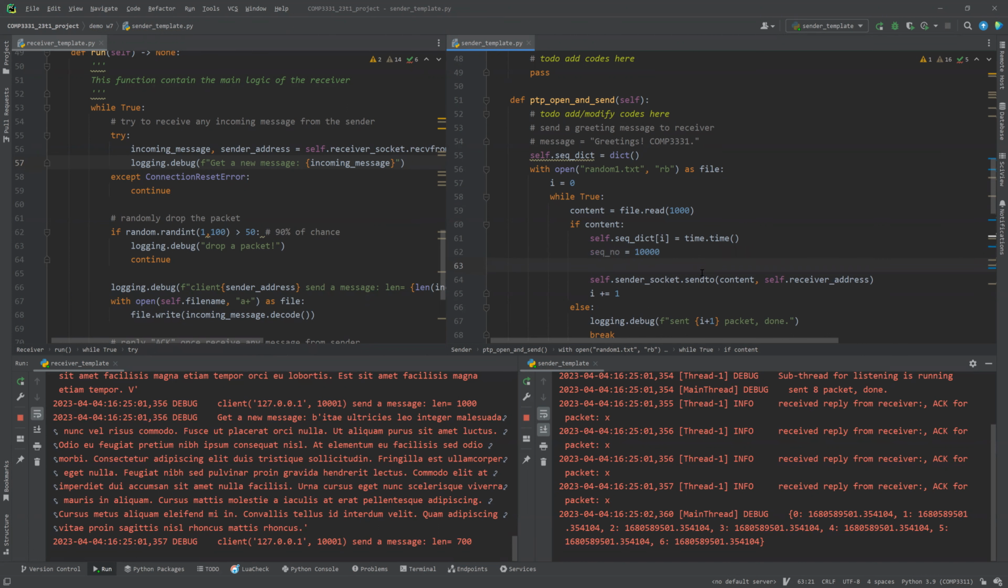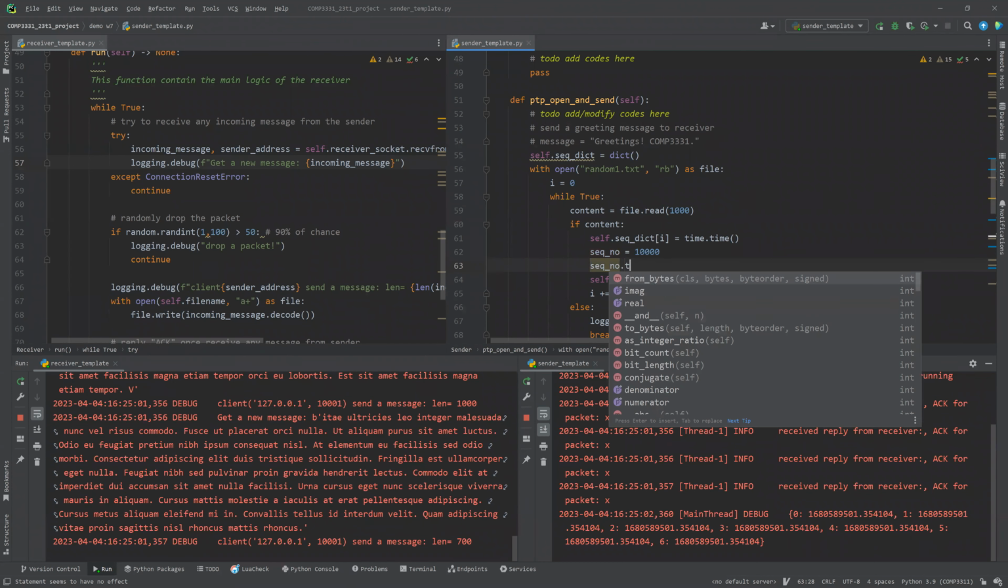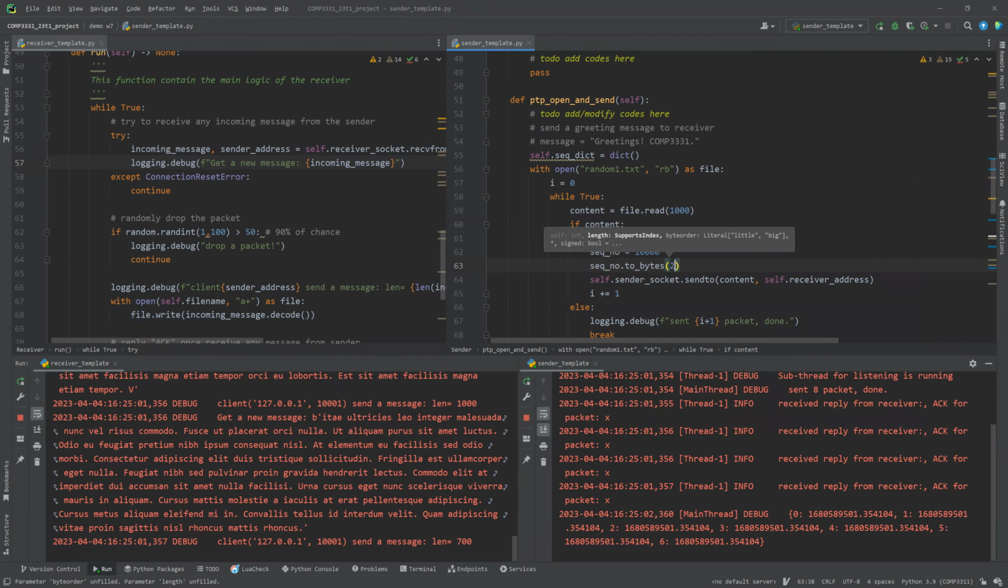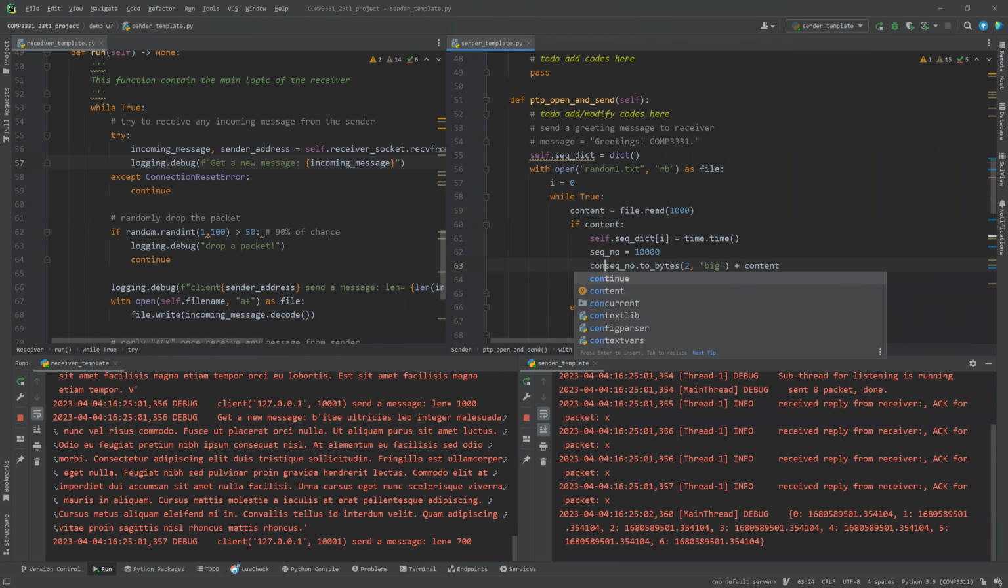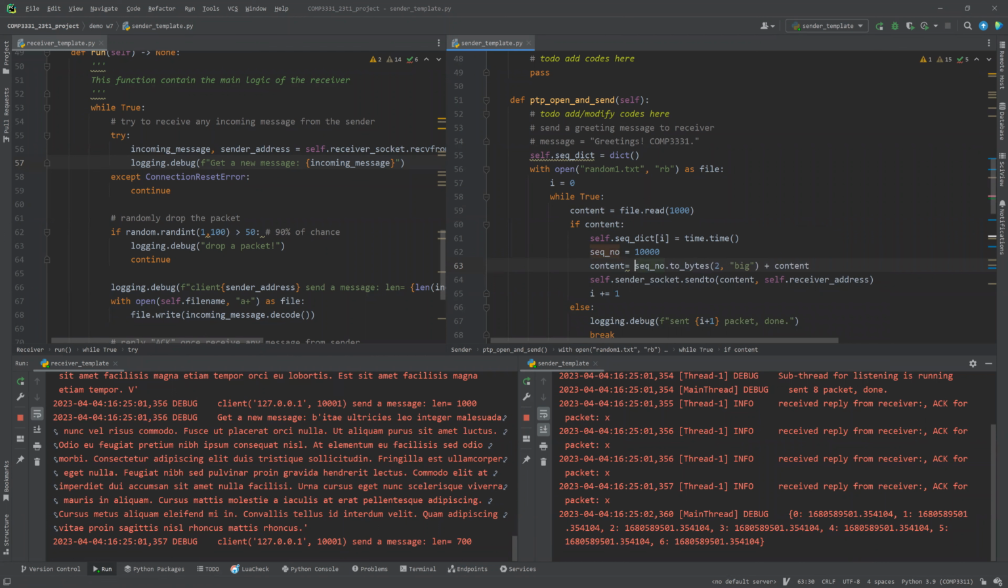And how can we attach it? The first idea is just to treat it as a string. But this one is not good, but let's try this one first. The sequence number dot to_bytes, length 2, and big, plus content. So let's try this way. I'm not sure it will work, but let's try.